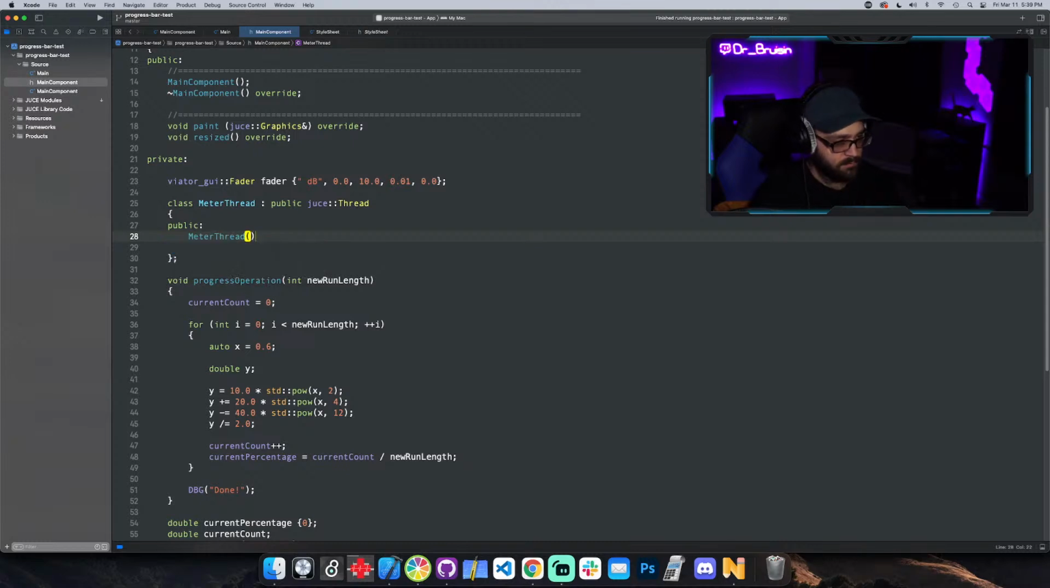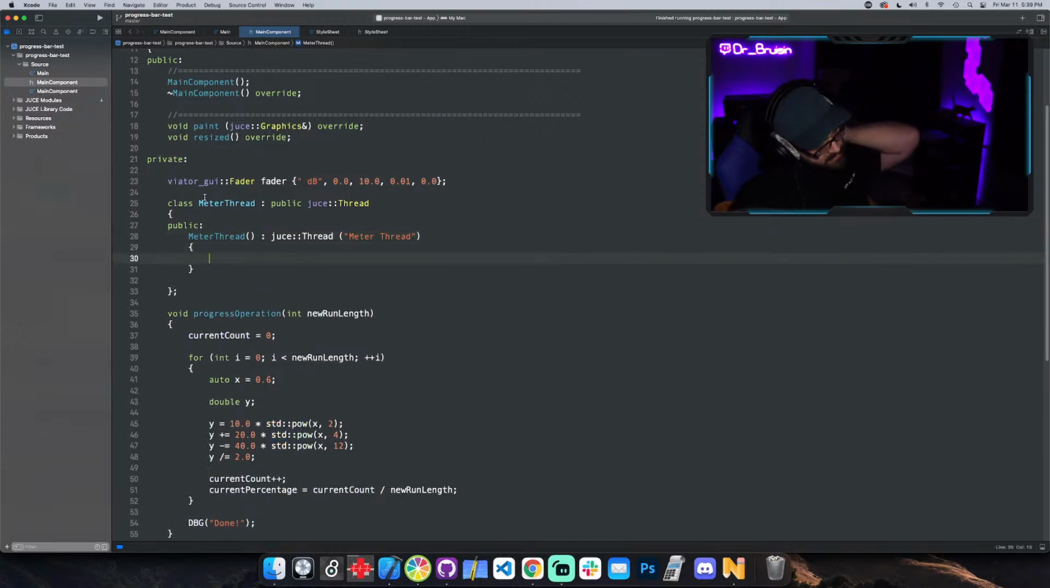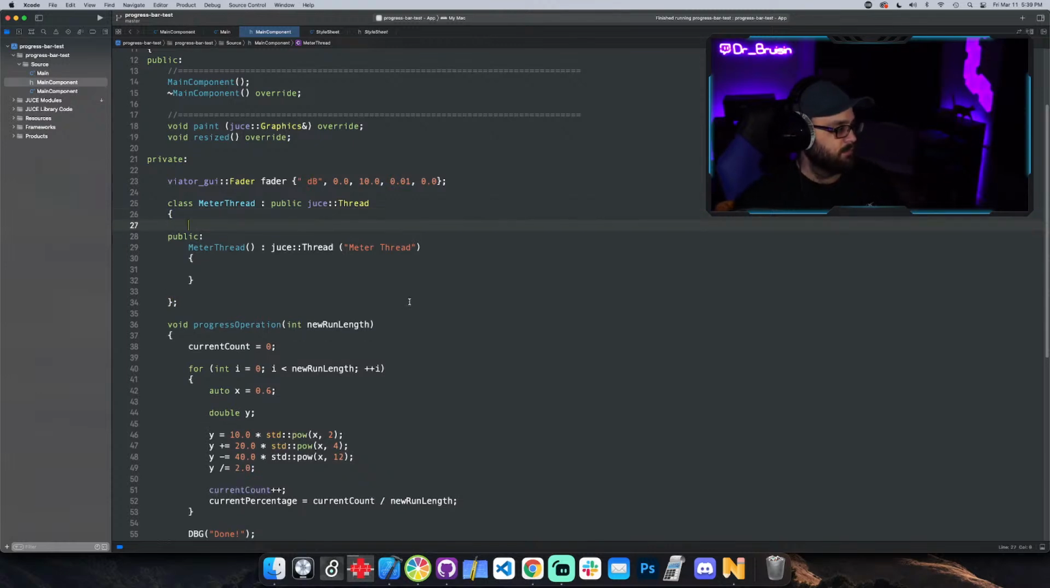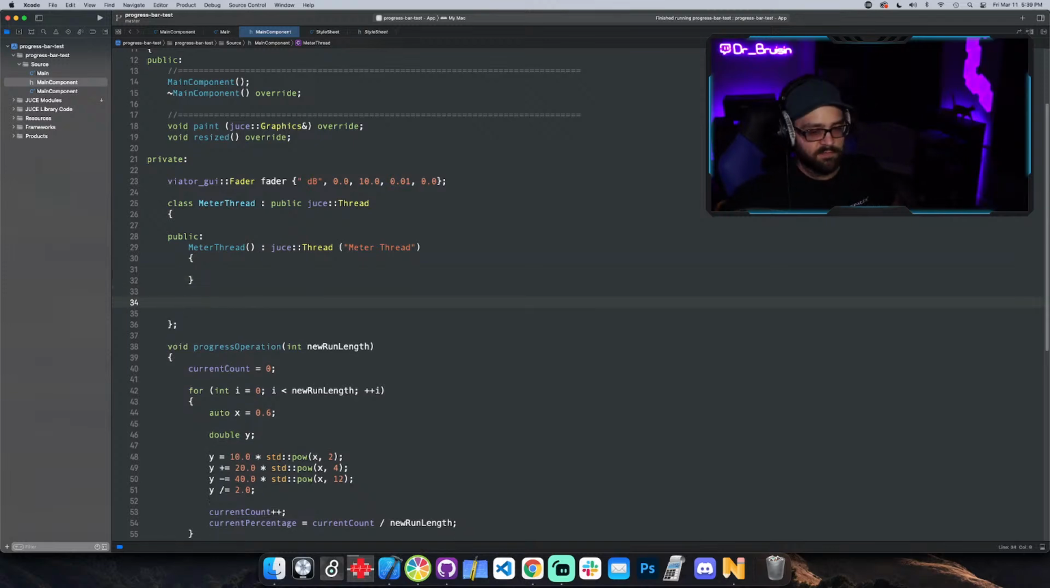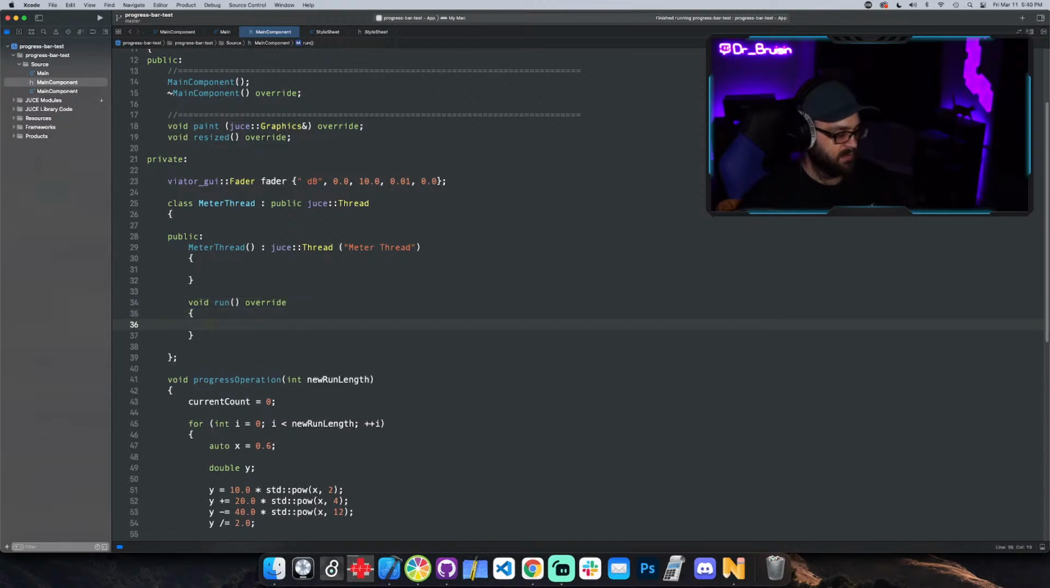So MeterThread, juce::Thread, and then give it a name, curly brackets. So there's the constructor, so that should take care of that. And we need the run function, the actual thing that the thread is gonna do. It's an override function, so we just do it like this: void run override, and then we'll implement it.